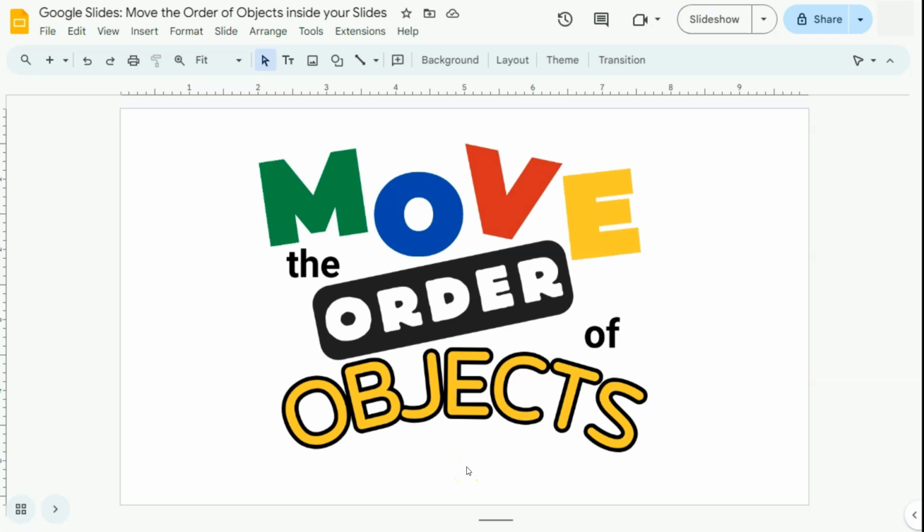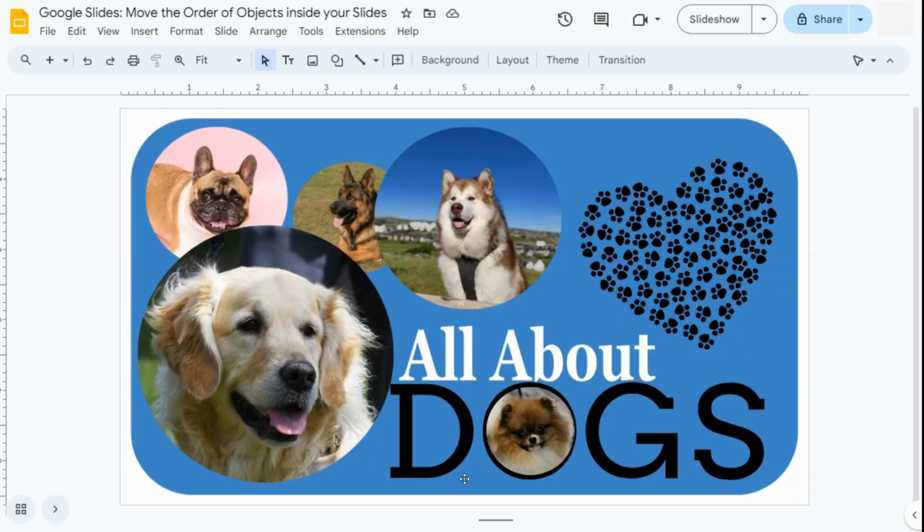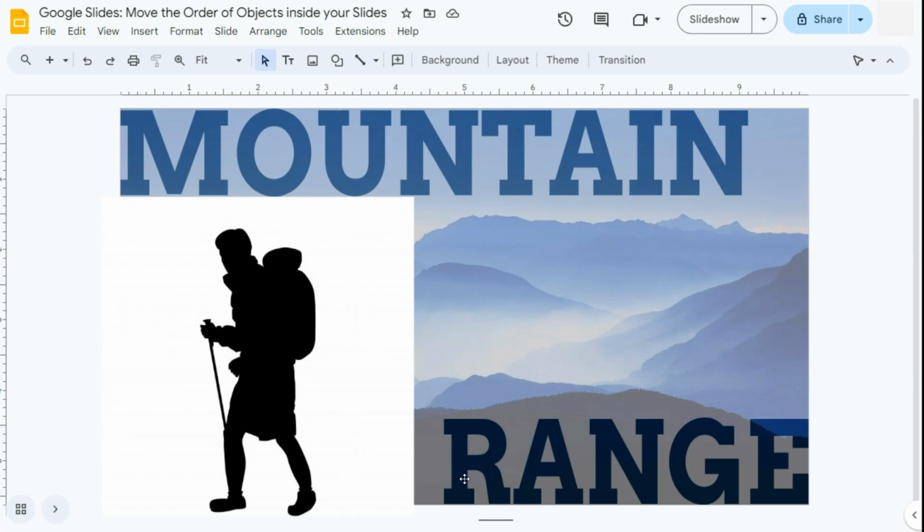In today's video, I'm going to show you how to move the order of objects inside your slides here in Google Slides. So let's say you're working on your presentation and you're working on individual slides and you want to move the order of some objects, let's say the images, the shapes, and the text that you have inside your slides. So I have 3 examples right here. Let's start with this one.